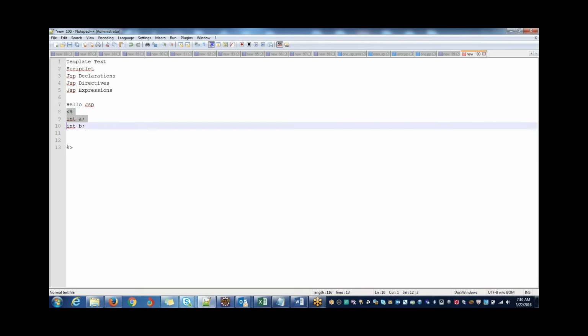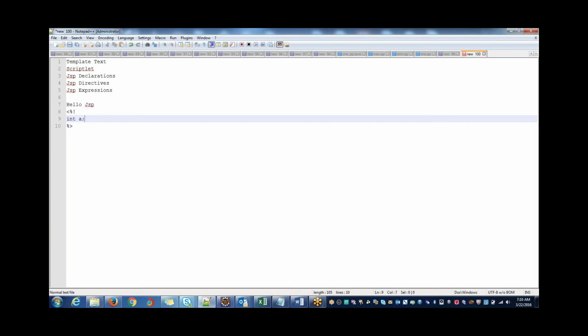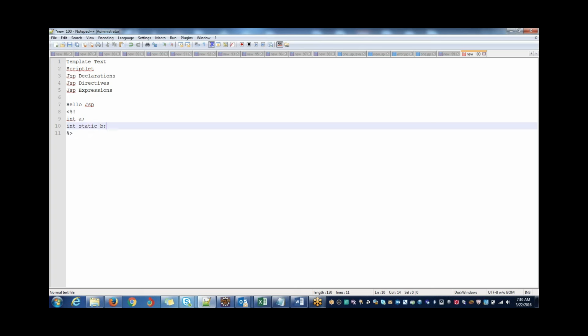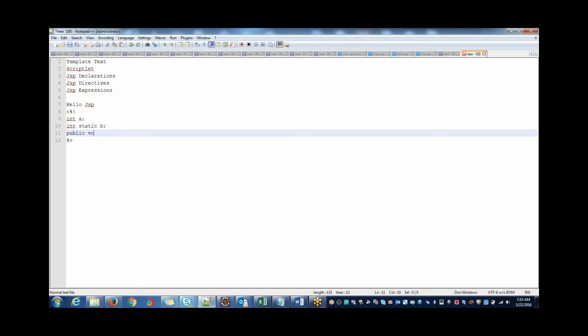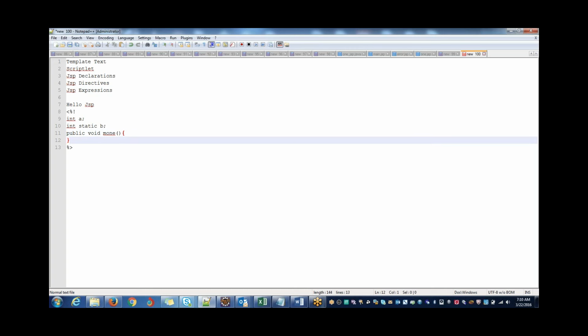And then declarations. For example, just put a bang symbol here. This is the only difference with declarations. In this way, if you have written it, this will be copied outside the JSP service method. Nothing but these will be created as instance variables, and these will be created as methods. It will be created as a method, right? So that is the purpose of the JSP declarations.